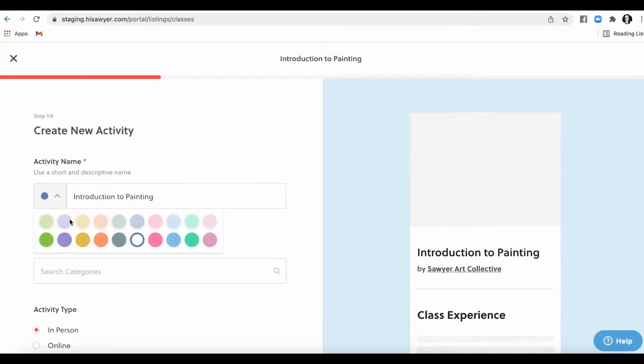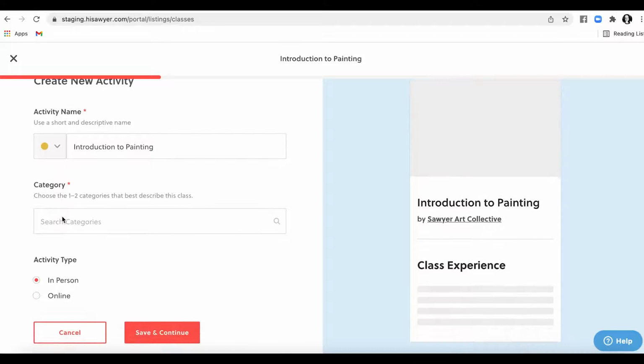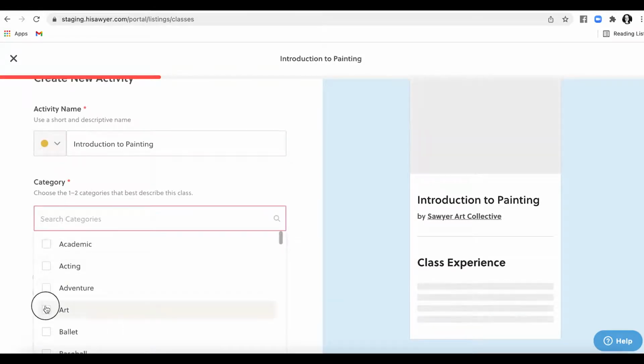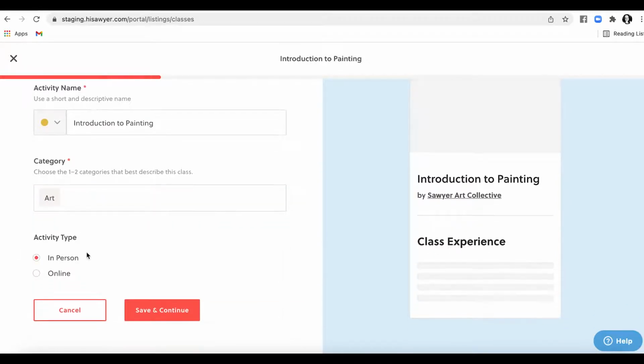Over here, you can control the color as it'll appear on your upcoming calendar. Next, select between 1 to 2 categories that best describe your class. This will help with discoverability on our marketplace. Finally, select the activity type, whether it will be in person or online.